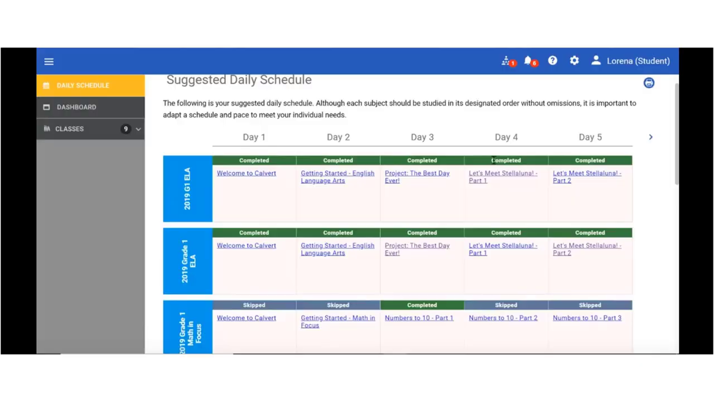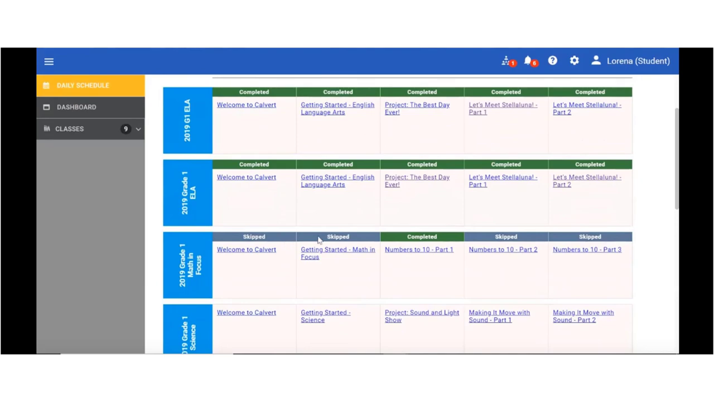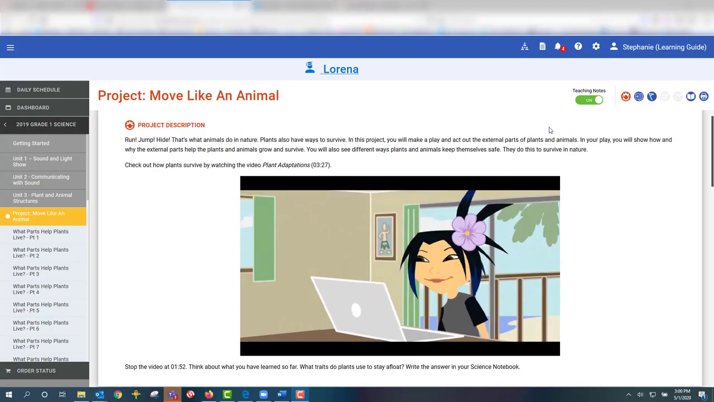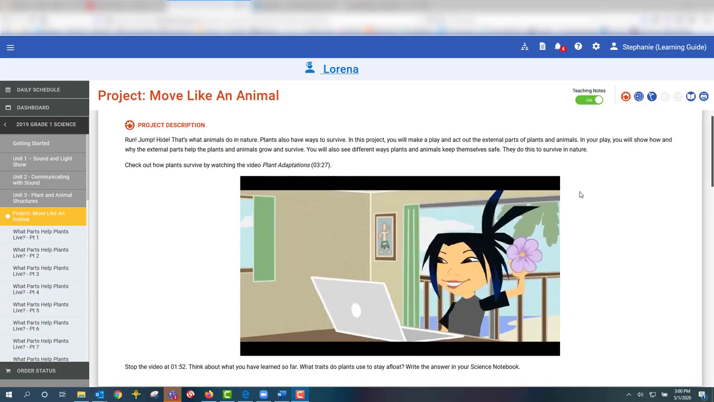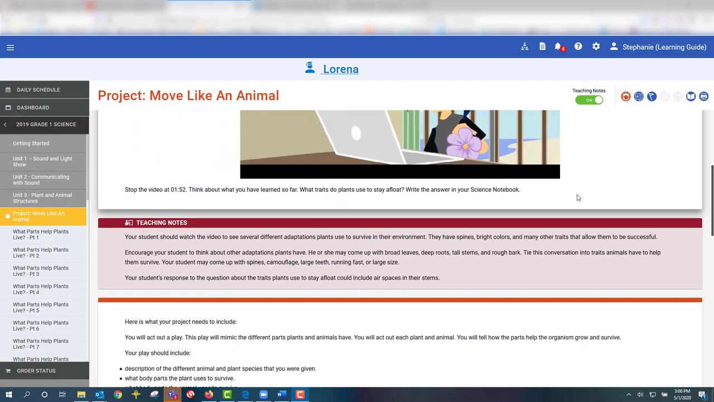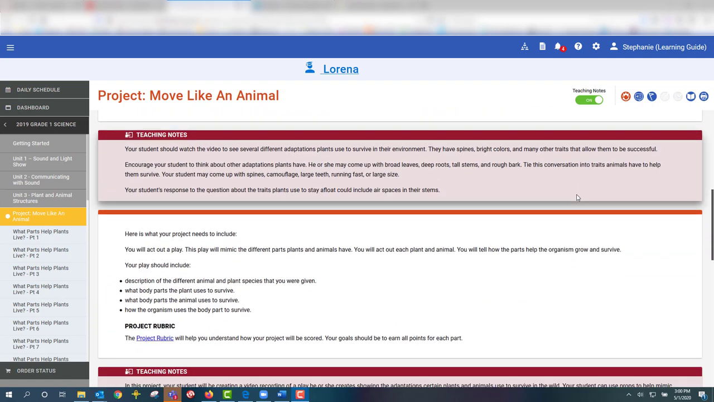The calendar is personalized for suggested daily schedules. It helps students keep up with where they left off within a lesson or a course. Lessons contain detailed teaching notes to help guide the student's learning. Parents find these notes very useful when the student is learning at home.